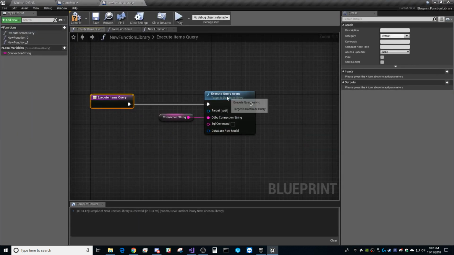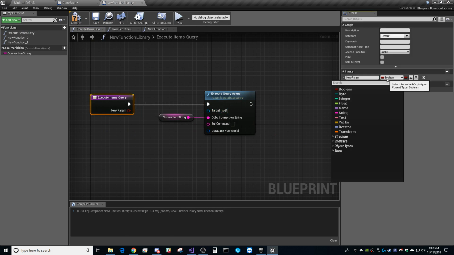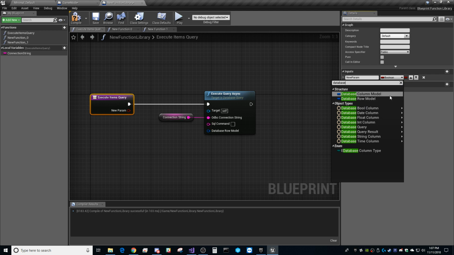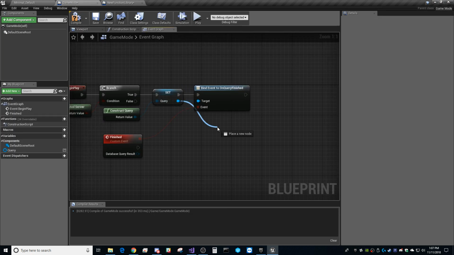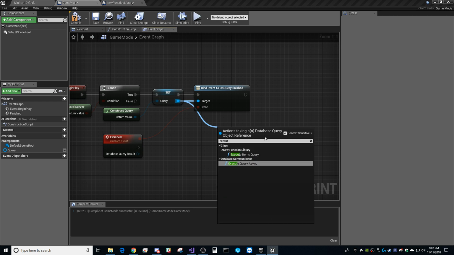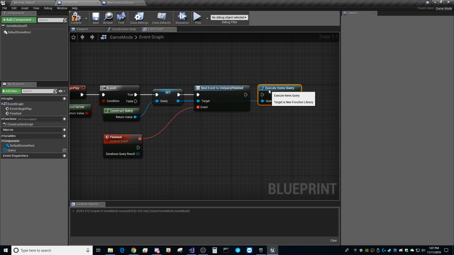Okay, so I'll put that node in there, and this target obviously is looking for a database query. So database query. So we're going to execute this query. And we need a command, but let me go ahead and rig this up over here. So execute items query. So I just do it that way.